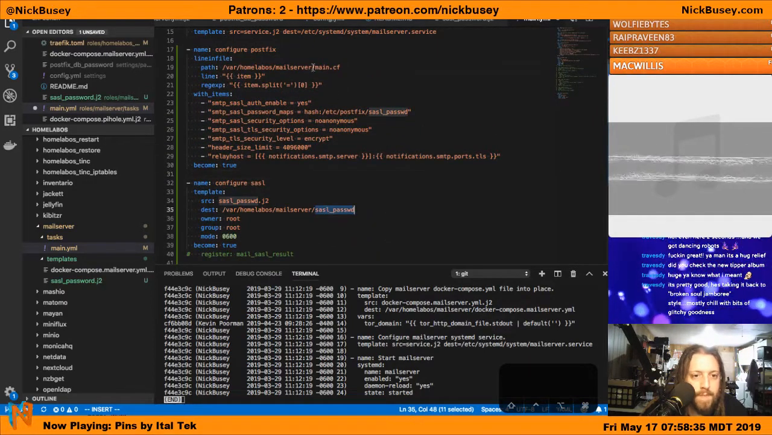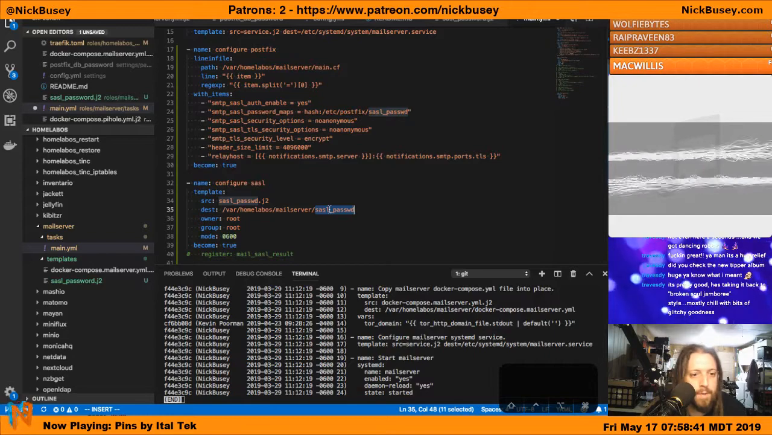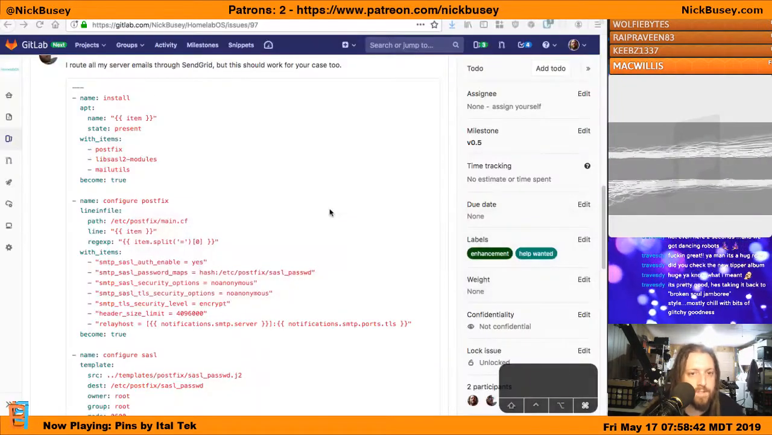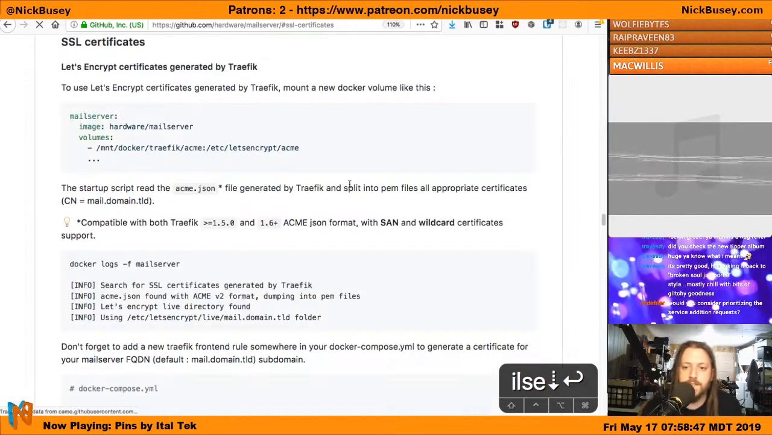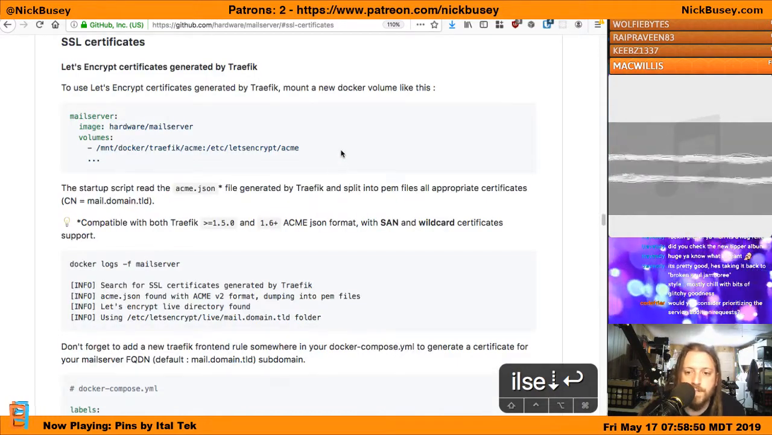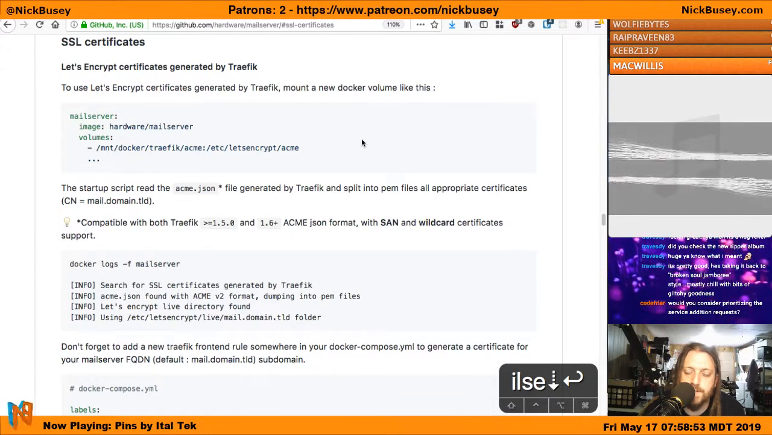Okay, so we just have to map now these two files to inside of the Docker container in the appropriate places. So let's go take a look at the mail server documentation. Because it should tell us service edition requirements. Prioritizing the service edition requirements. What do you mean by service edition requirements?